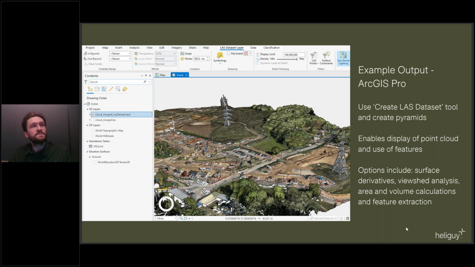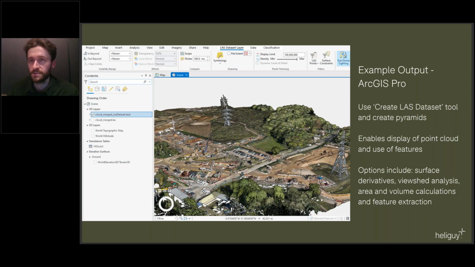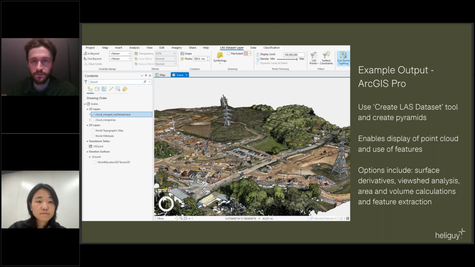Right. So that brings us to the end of the slides. So at this point, I'll hand back to Freda and we can continue.